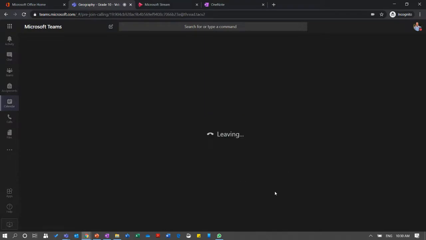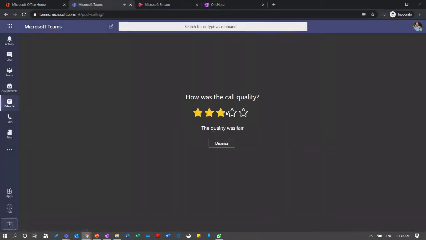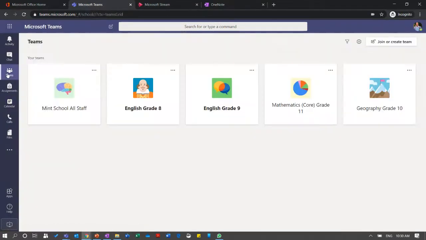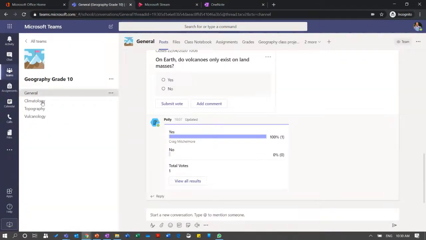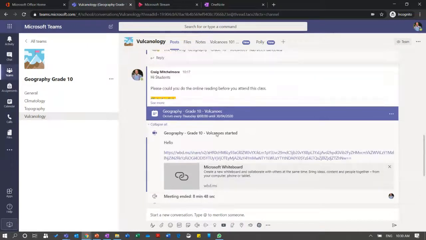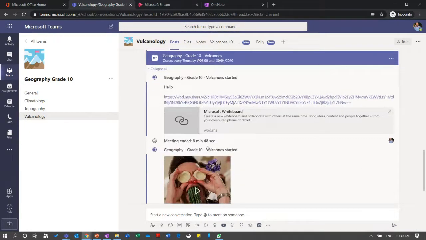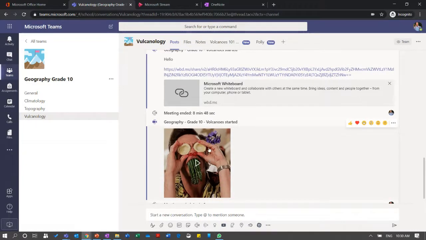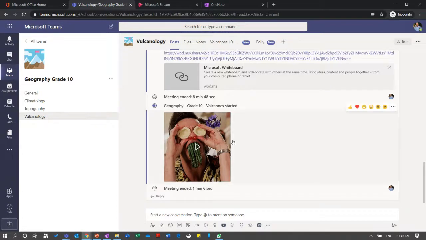So let me just move out of that meeting space. Let's just go there, and we're going to go back into Teams. I want to go back to Geography, Volcanology. Here's the meeting has ended inside of here. You see that channel, the chat space that I was talking to on the right-hand side of the screen just now within the meeting. You'll see here it says the meeting has ended. Here is the Geography grade 10 chat that was there.